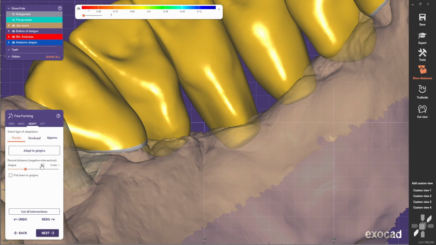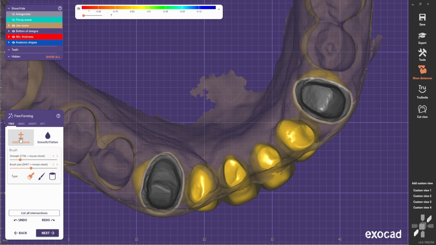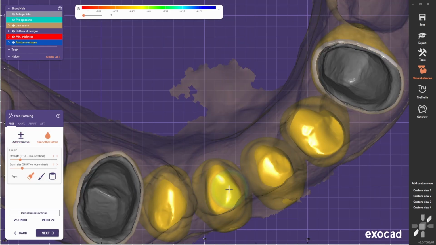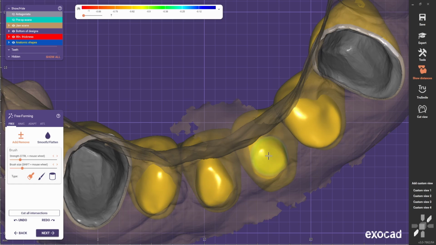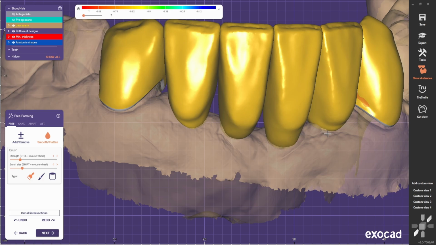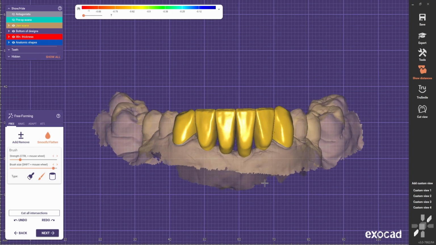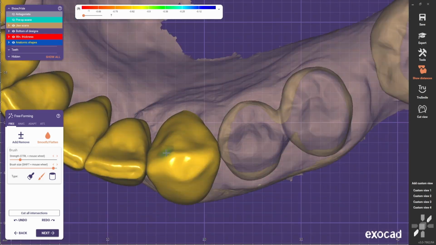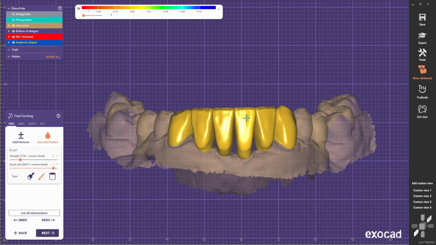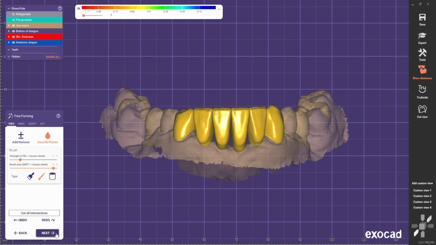So about the adapt, go minus 0.1. Minus 1, yeah, actually. And now make them ovate. Okay, so once you are happy with it, we go next.